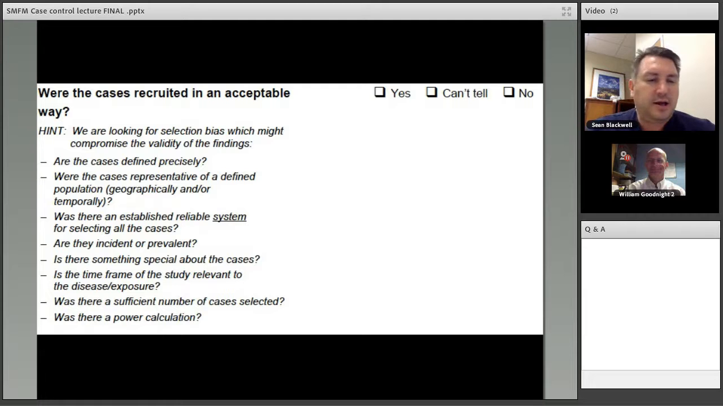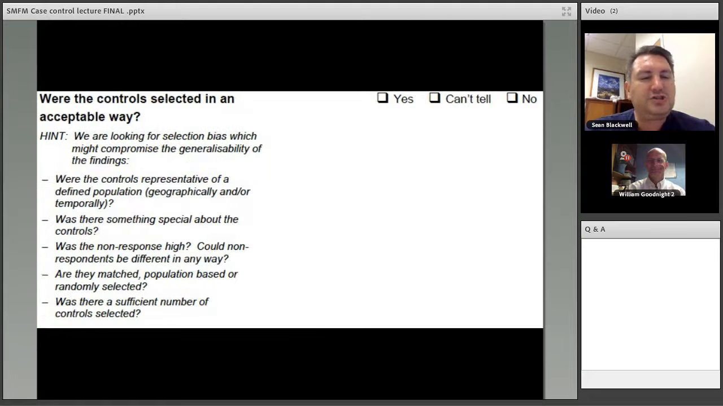So again, are the cases defined precisely? Was there a reliable system for selecting the cases? Is there something special about the cases? The time frame? Was a sufficient number selected? Was there adequate power? Again, these are the things that your reviewers are doing mentally as they evaluate your finished product. There's the same set of questions for your controls. Were the controls representative of a defined population?